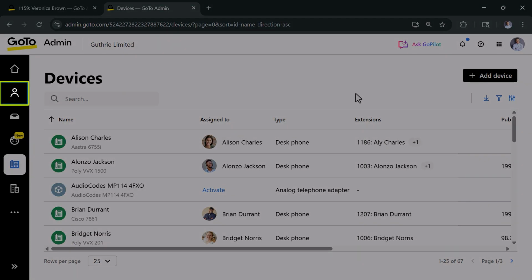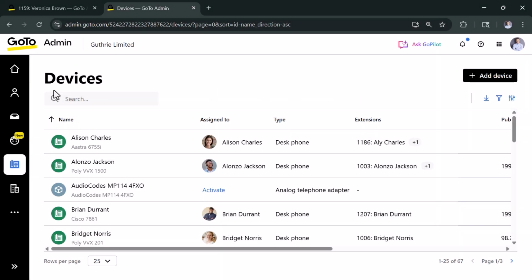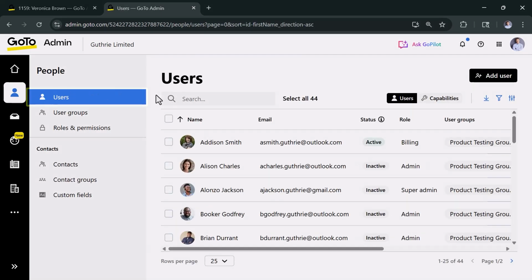Now let's move on to the second step, managing roles. If you have a standard user not involved with Contact Center, you won't need to worry about this step. Click the People icon. Select Users. Search for and select the user you want to suspend or remove temporarily.